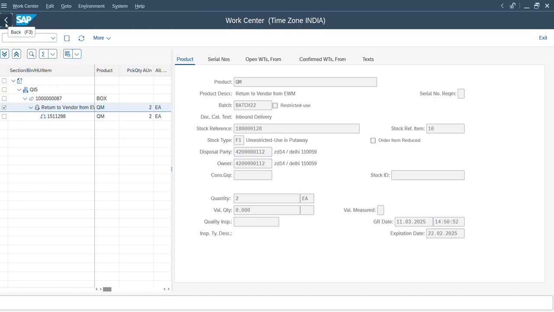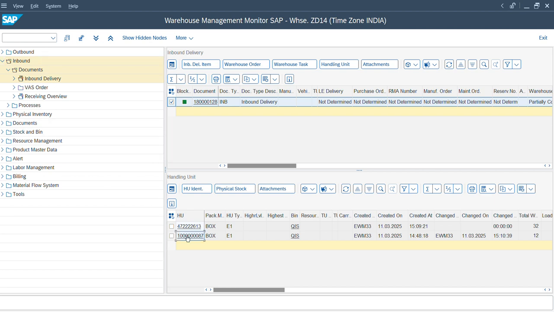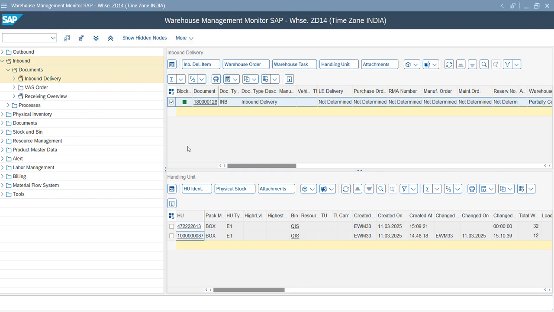So you can see that using the partial UD option, we can split the quantity between two handling units and then carry out the UD for them.